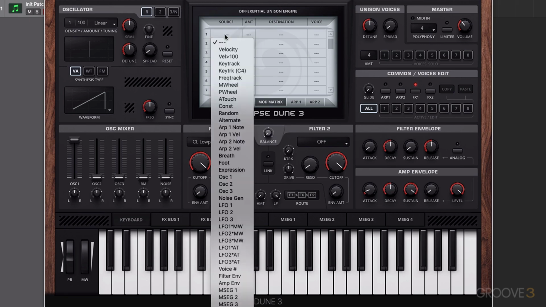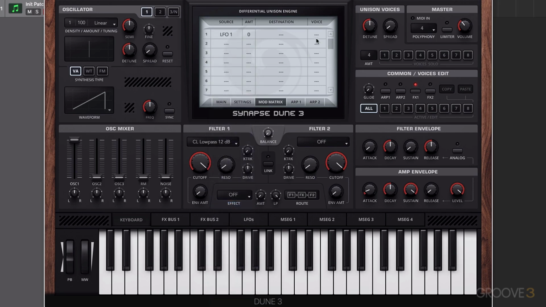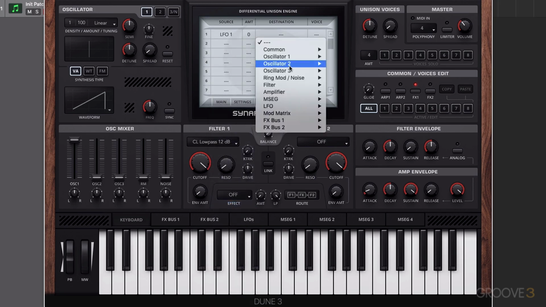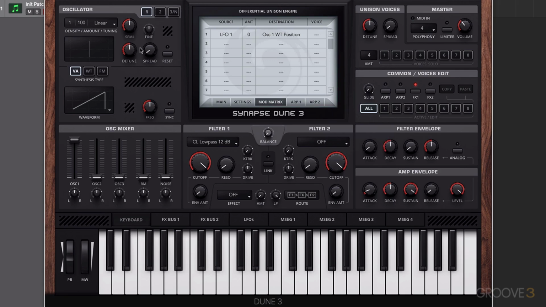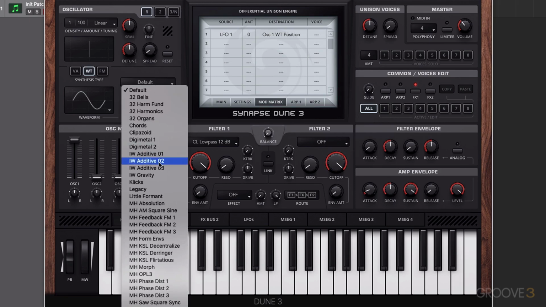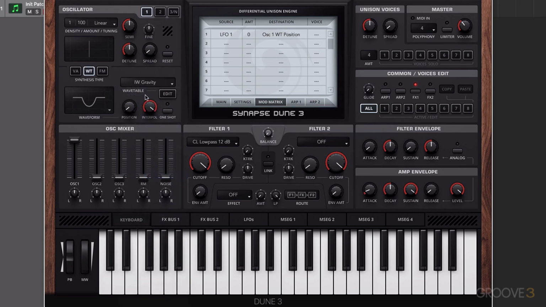Now let's choose an LFO and let's apply this to oscillator 1 wavetable position. Okay, now oscillator 1 I'm going to place onto the wavetable setting, and let's choose a wavetable at random. We'll choose that gravity. Let's bring up the amount. And you can hear that modulation taking place.